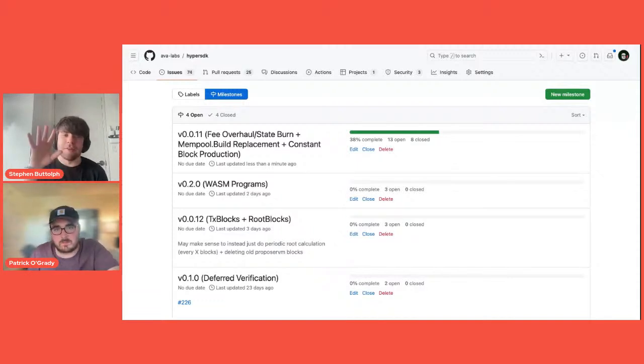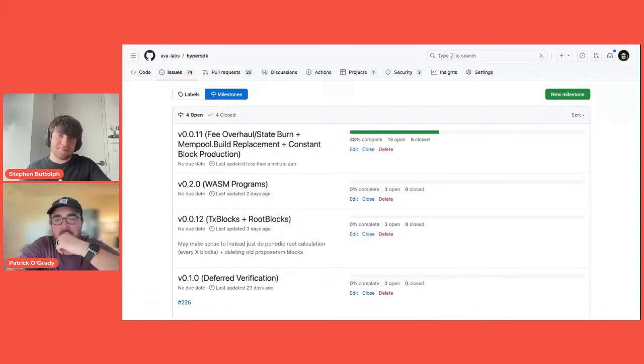So anyways, yeah. It's pretty cool stuff. I'm pretty excited about all the things to get HyperSDK off the ground.